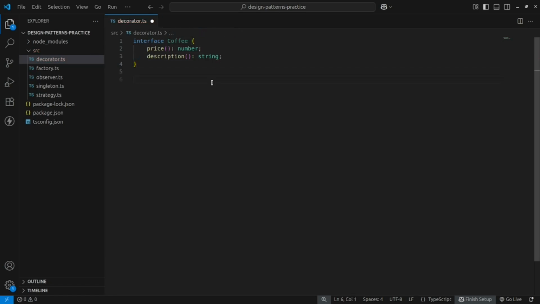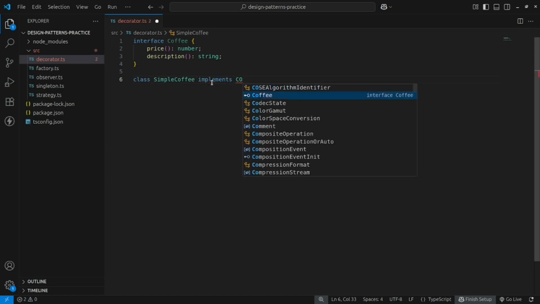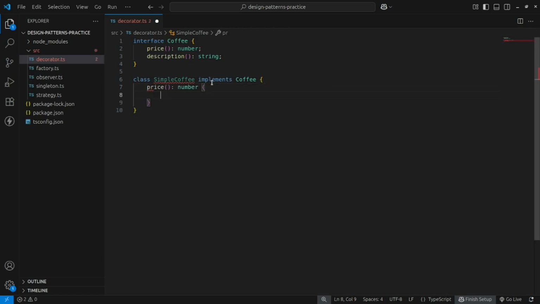So okay, first of all I will create a very simple coffee class, and this will implement the interface that I just created, which is coffee. Let's say for price, let us return 5, and for description let us return simple coffee.